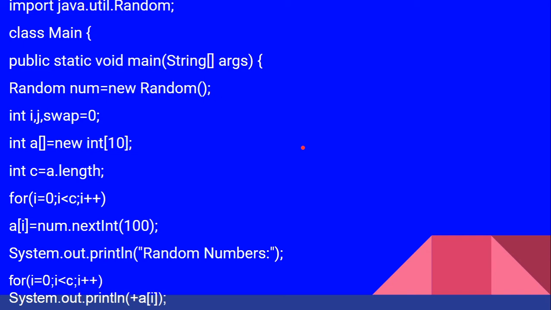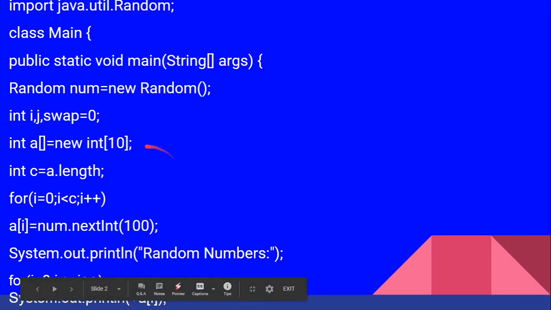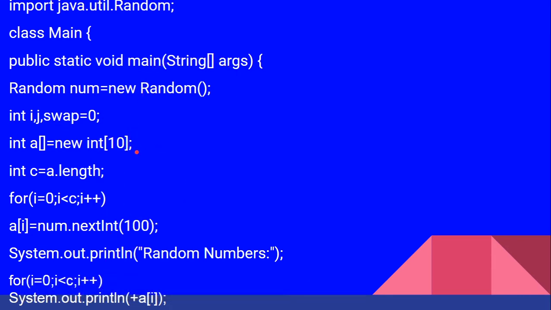Let us be clear about what the program is going to do. The program is going to create some random numbers of its own between some range, and it is going to arrange those random numbers in descending order. That is the logic of this program. Let us see first of all how the random numbers are generated.